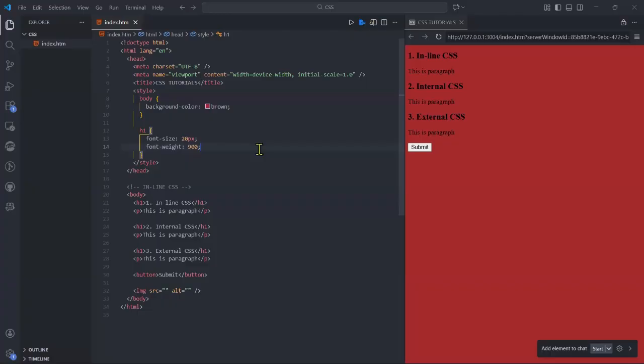So I don't want to tell you, I want you to figure it out. Looking at how we write the inline CSS and the internal CSS, how do you see a difference in terms of how we apply the style? How do you see a difference?